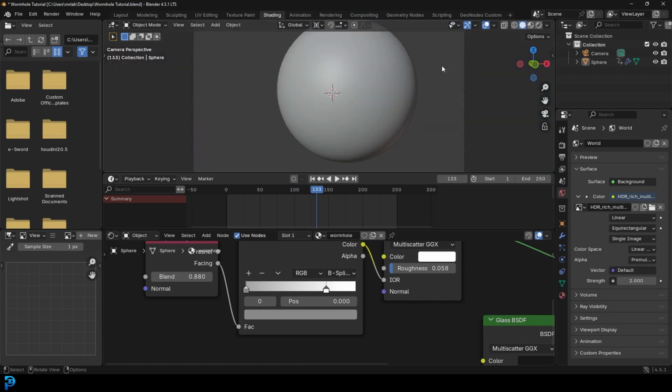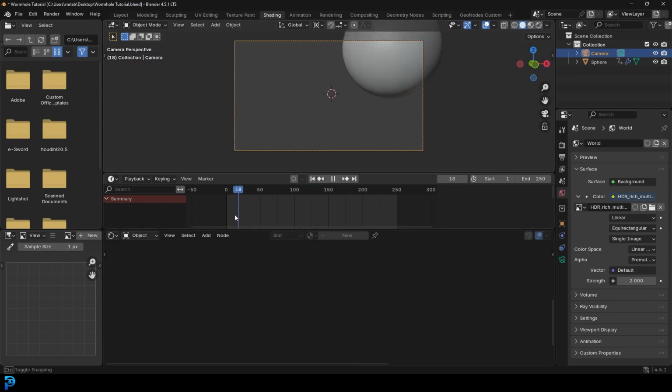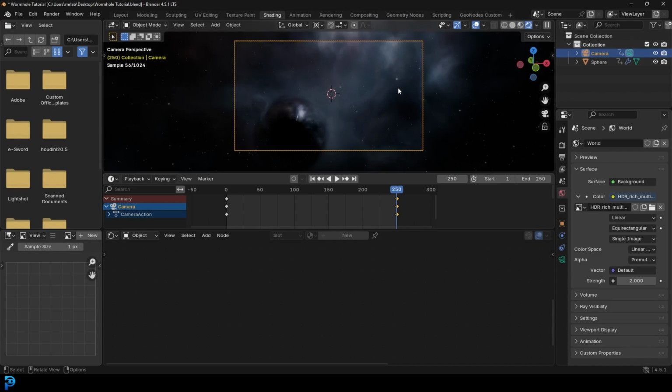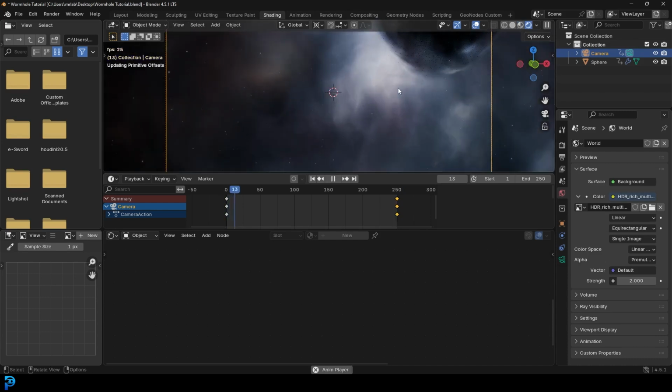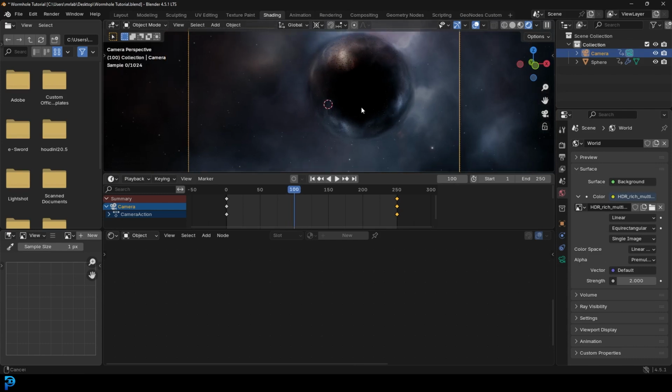If you wanted to add a little bit of movement or parallax, you can select the camera and go to frame 1 or so, and press I with the camera selected, and then come over here to 250 and slightly rotate the camera and then hit I to insert a keyframe. And that way you'll get a slight little bit of movement with the camera as well. So there we have our wormhole looking really, really nice.